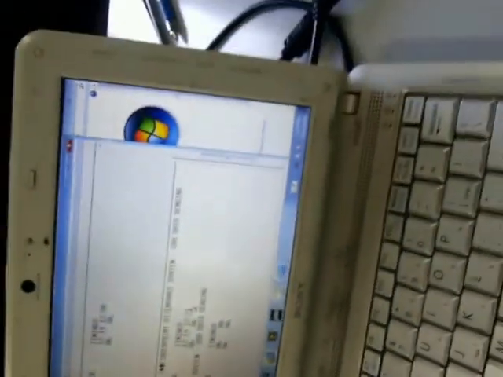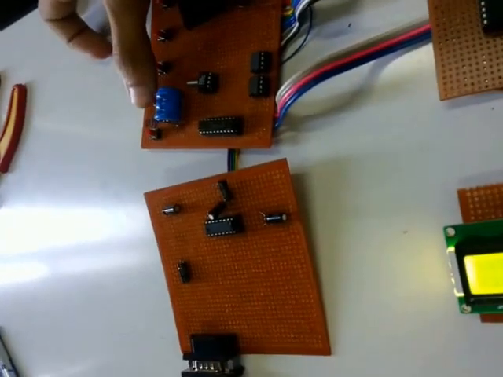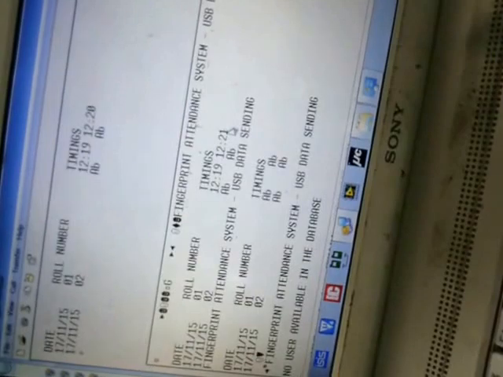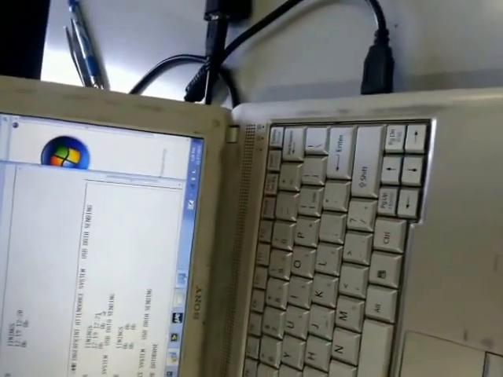And second thing, if I press the delete user switch, the second switch, now all users deleted successfully, so if I again receive the data, then it's displaying no user available in the database. This is all my project. Thank you.